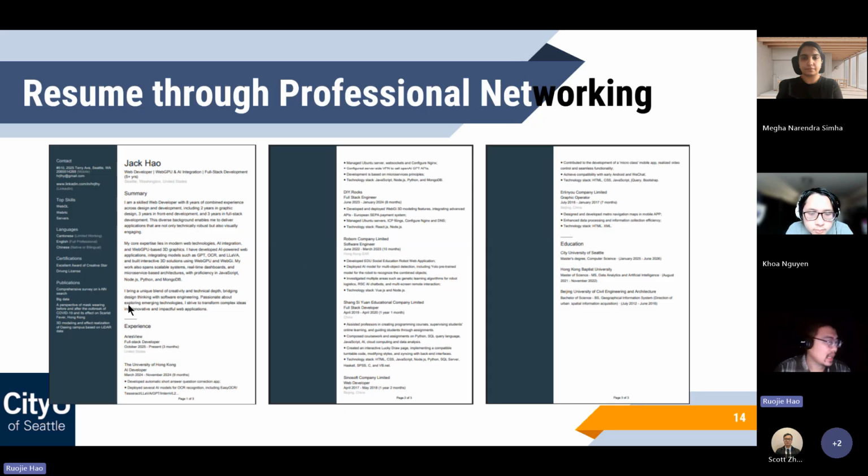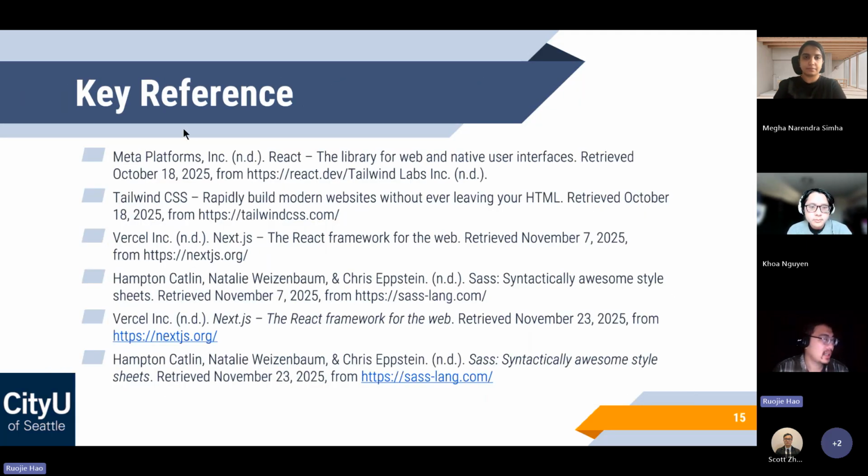And I also downloaded the LinkedIn. Actually, I already have a LinkedIn portfolio, and I just took some screenshots here. You can see I have 5 years of experience in the web development area. And here's some of my education. Right now, I'm at City University of Seattle. Maybe you cannot see it clearly because the font size is too small. And here's the key reference.